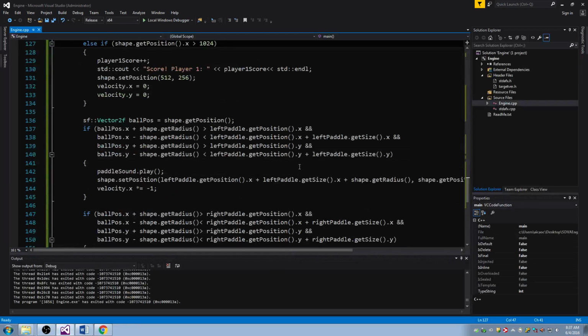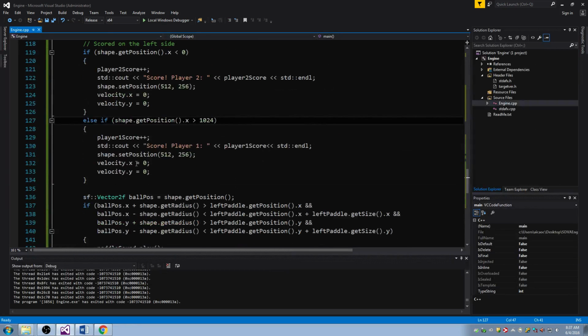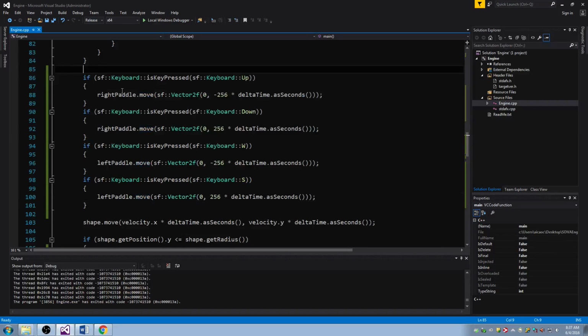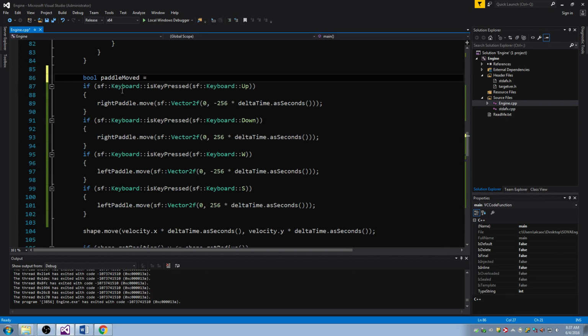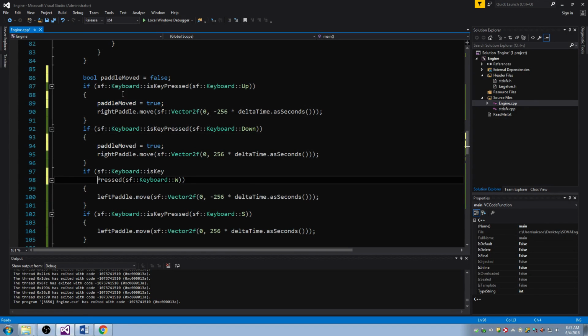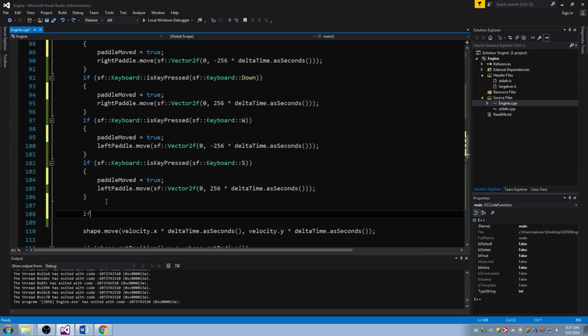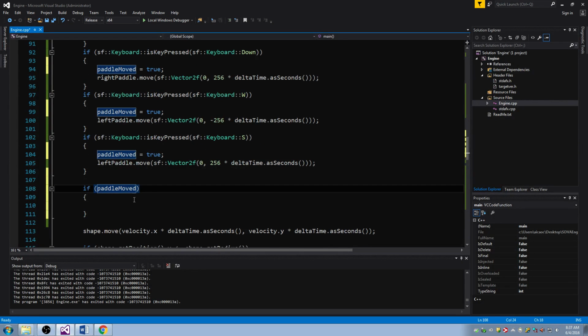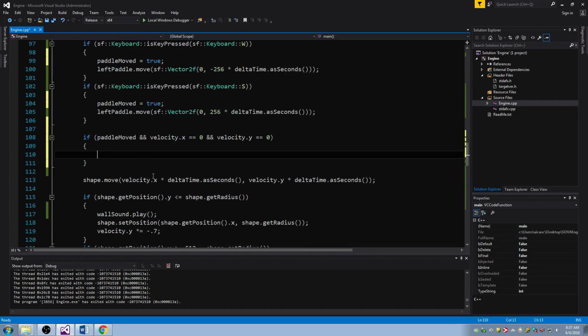All right, and let's get it so that when I move the paddle, it actually moves the ball again. So here's where I'm moving the paddle. I'm making a Boolean here to figure out whether I've moved the paddle at all. And the reason is that I want to have an if statement right after this. If paddle moved, I'm going to say, hey, if the paddle moved and the velocity.x is equal to 0 and velocity.y is equal to 0, then what I want to do is I want to move the ball again.